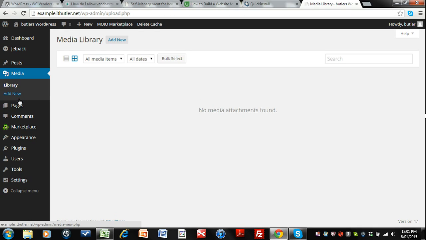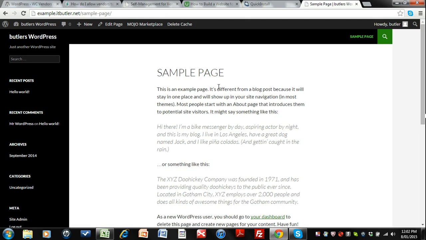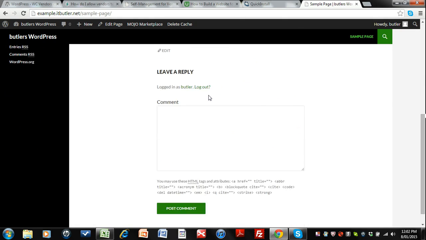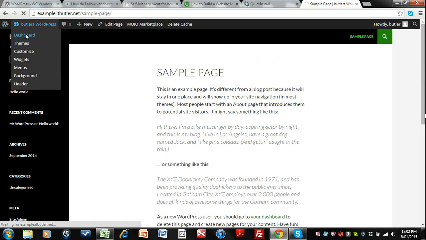The next section on the left here is pages. So this is all the different pages on your website. And again, they have a sample page that they've created here just so you can see what it looks like. And here's a sample page just with some text on it. Go back to the dashboard.